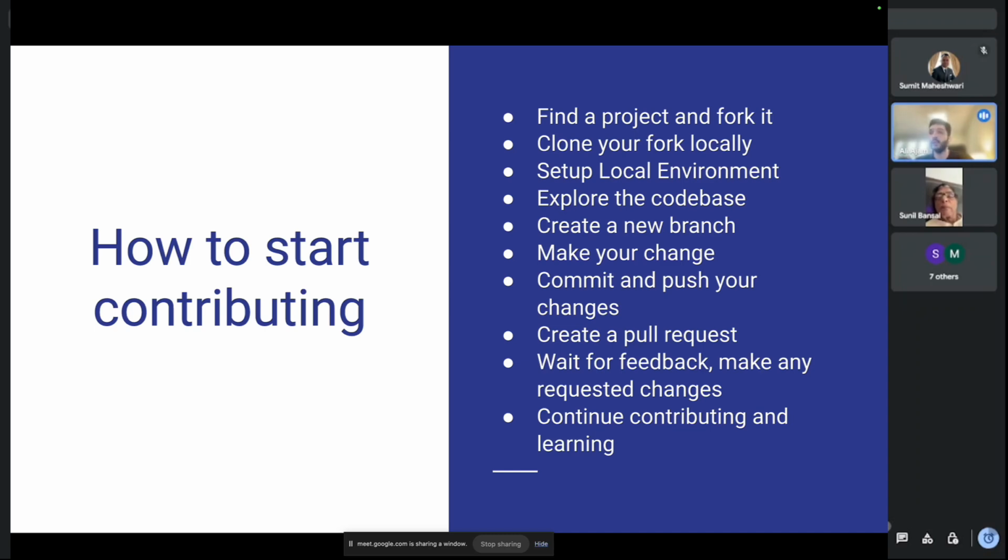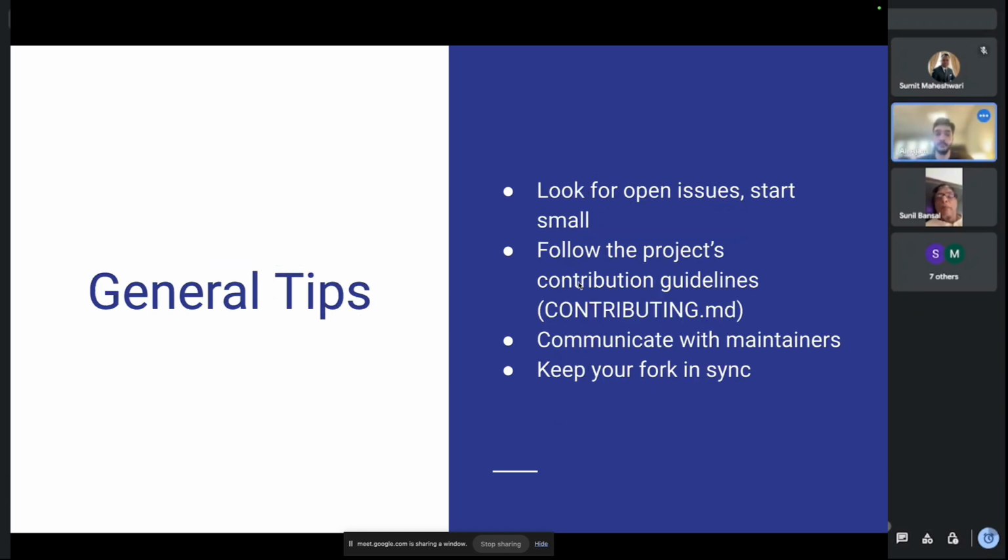Then you either know what changes you need to make, or if you don't know, you can explore the code base. Even if you know what changes to make, you probably need to explore the code base to see where you need to make those changes. You create a new branch, you push it, then you make a pull request. I guess it's going to be very abstract right now, but we will do it. And then you will receive feedback and you continue with doing that.